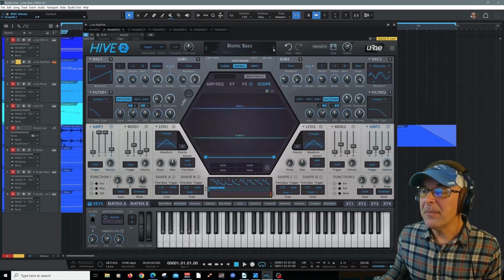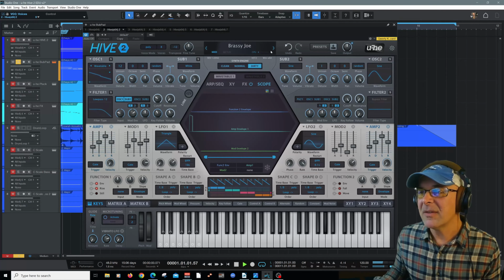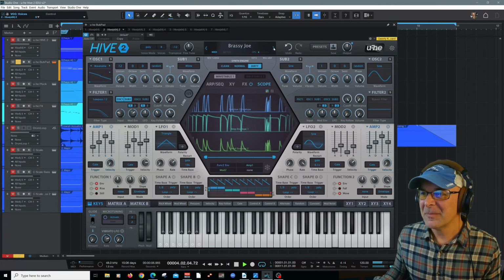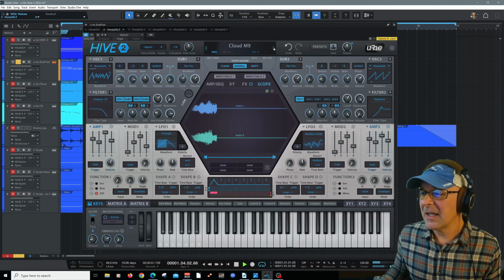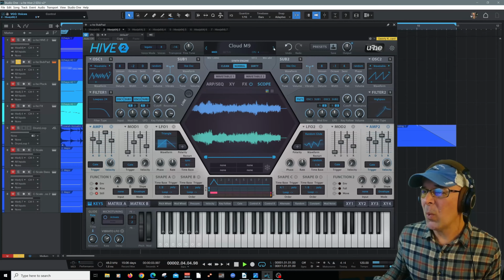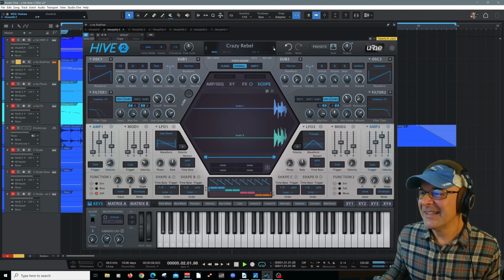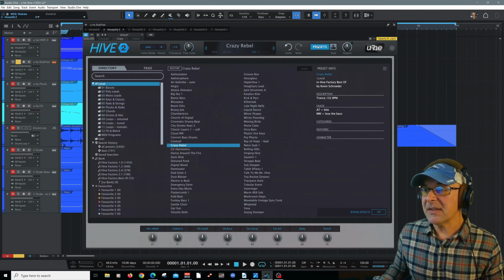And you can scroll through them, obviously by using the arrows like this to go forwards and backwards. I like that, very 80s sounding. Let's try a couple more randomly and go to Cloud M9. And undo and redo, obviously. Now, if you want to see the presets here, just open it up.